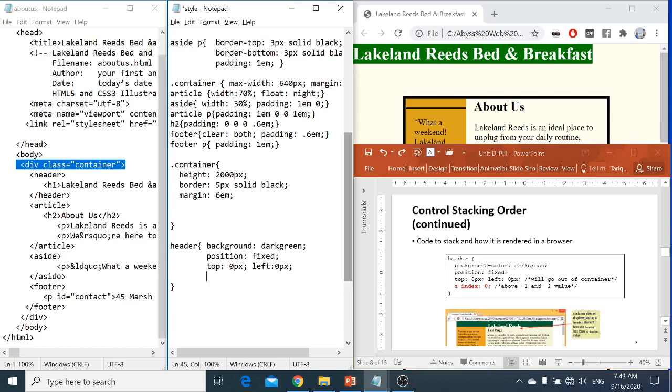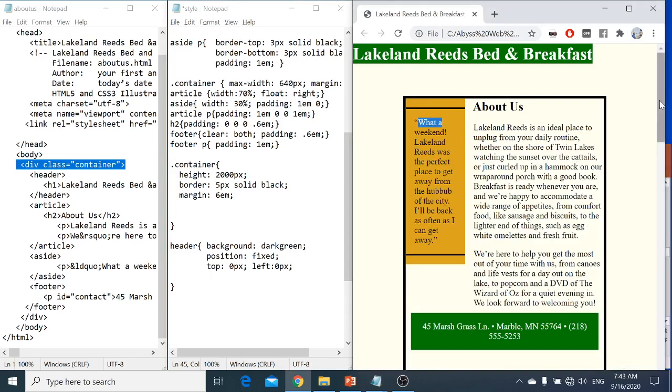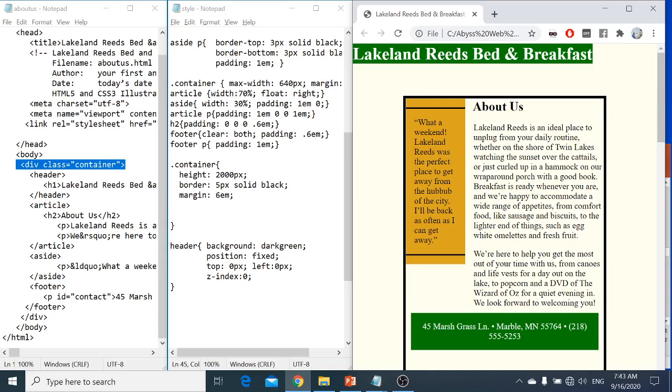If you see here, we did not specify the Z index, still it is 0. That is why it is on the top of everyone. So if I make the Z index 0, you will see it will have no impact on any element.